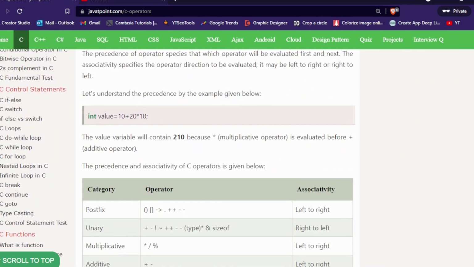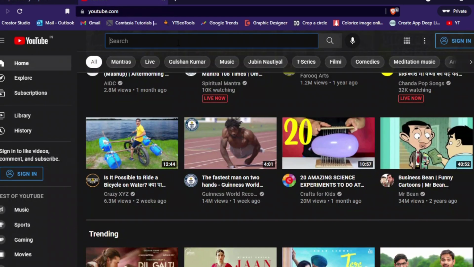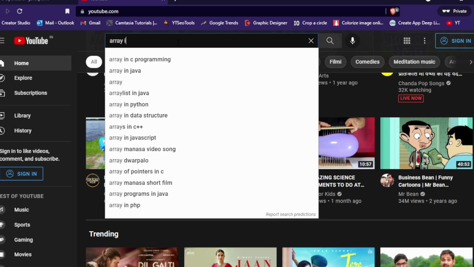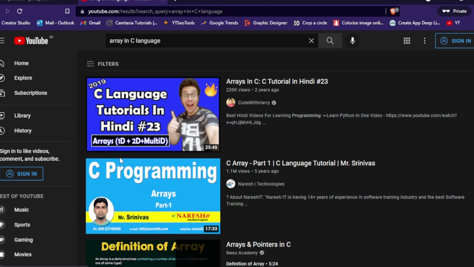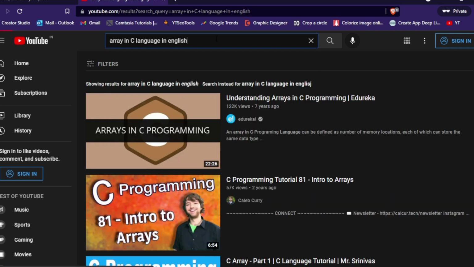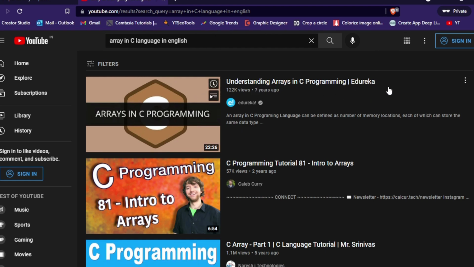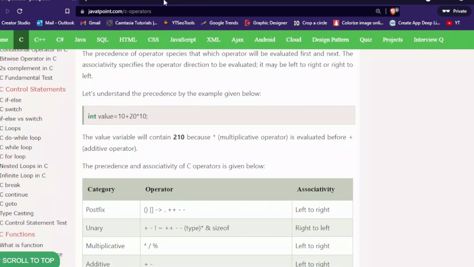But if you can't understand the things, then what you have to do? You have to go on YouTube and just search. Like, if I can't understand arrays, I will search for arrays in C language. You can see the array tutorials come up. You just open it and run it, and you will see how properly he has explained everything. And if you want it in English, then write it in English, and it will start in English. You can see Understanding Arrays in C by Edu Rekha. It is a great YouTube channel. You can understand arrays in C like this by viewing the video here. So these are the steps that you have to follow.